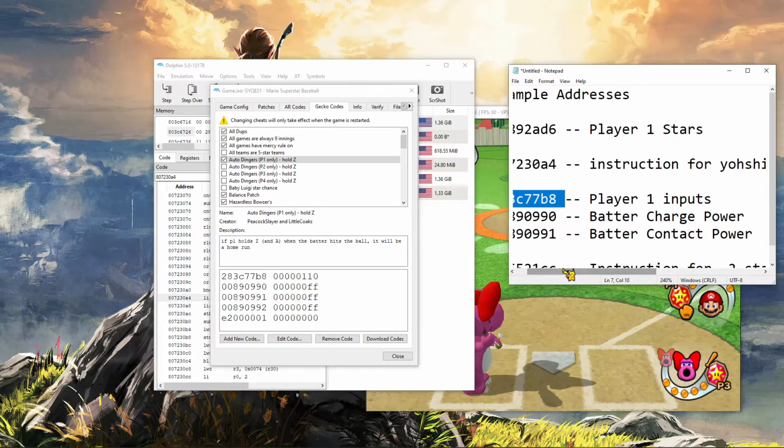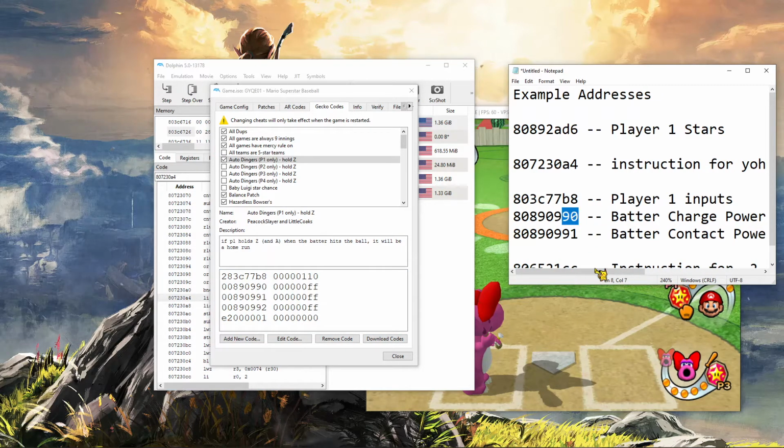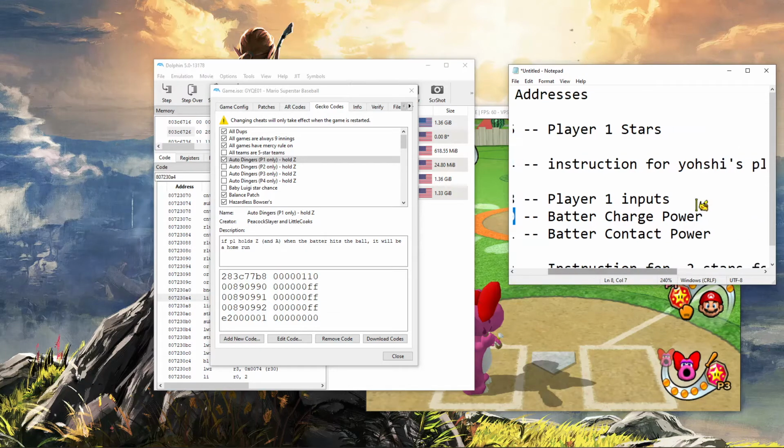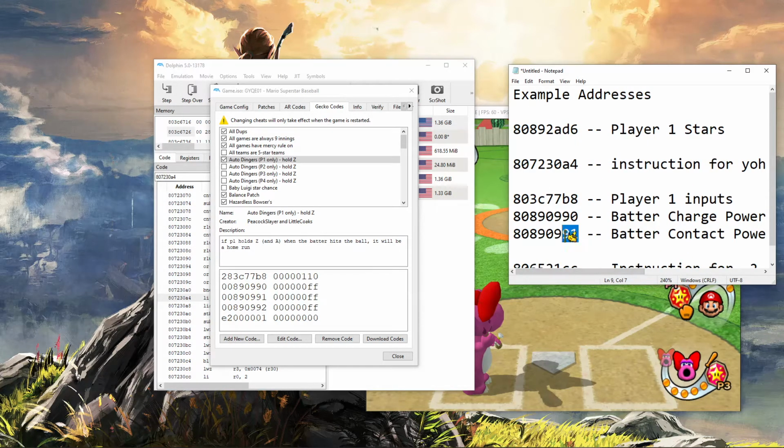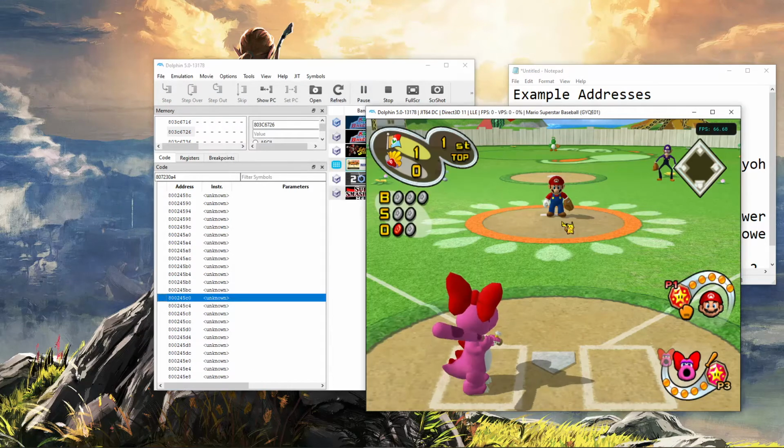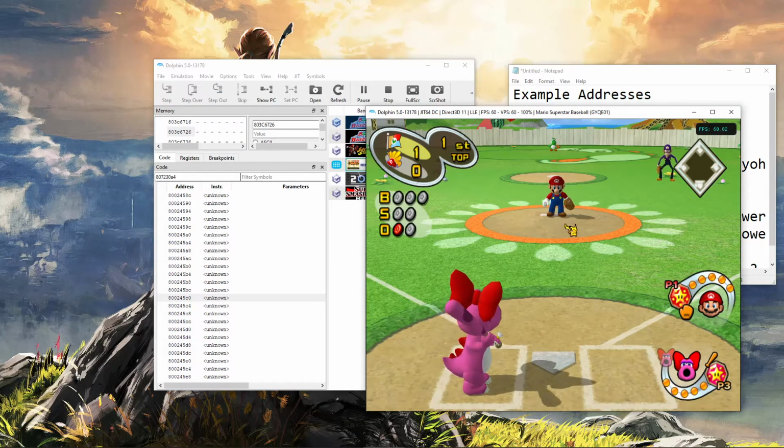As we see here, this 9-0 is the charge power of the batter, and the 9-1 is the contact hit power. I have this turned on so we can see this in real time. So let's do that now. I'm the batter right now. I'm also the pitcher, but we're just going to focus on the batter.